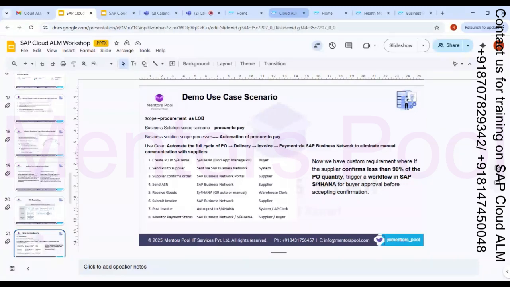Why do we have to use ALM? We are already using Jira. What is the benefit of using ALM?